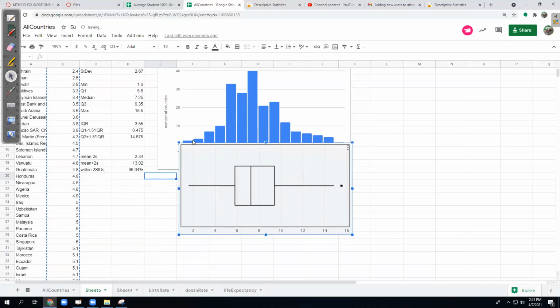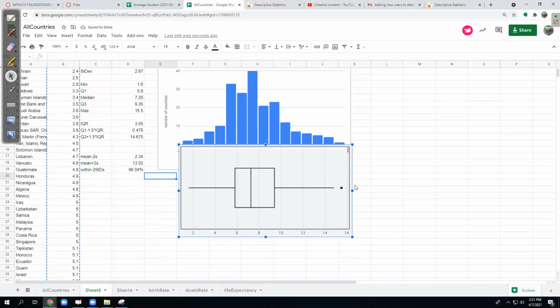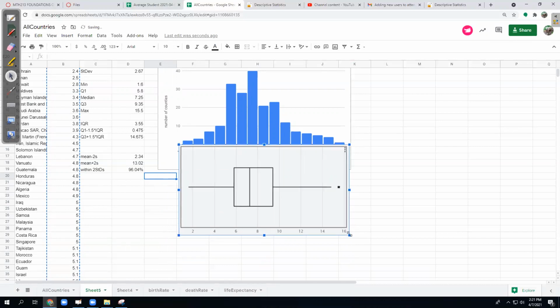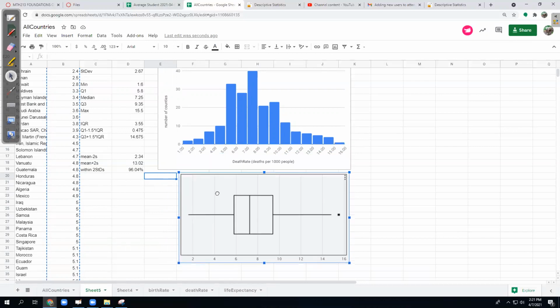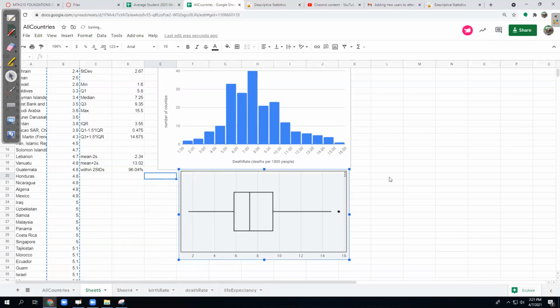Trying to line up that 2, not bad. And the 16, a little bit smaller maybe. All right, that looks pretty good. So I've lined up my 16 with the edge of the 16 here, lined up my 2 with the 2 there, so I can move it back down. So here is my box plot.